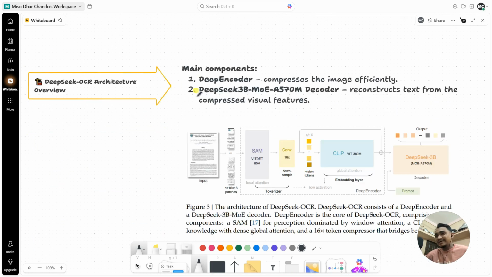Okay, that's done. Now let's see the DeepSeek OCR architecture overview. In the paper, I took the image from figure number 3. DeepSeek OCR has two main components: one is the encoder, and the other is the decoder, the same as in the transformer. Here it's called the DeepEncoder, which basically compresses the image efficiently. The other is DeepSeek 3B MoE, a 570M decoder model, which reconstructs the text from the compressed visual features.